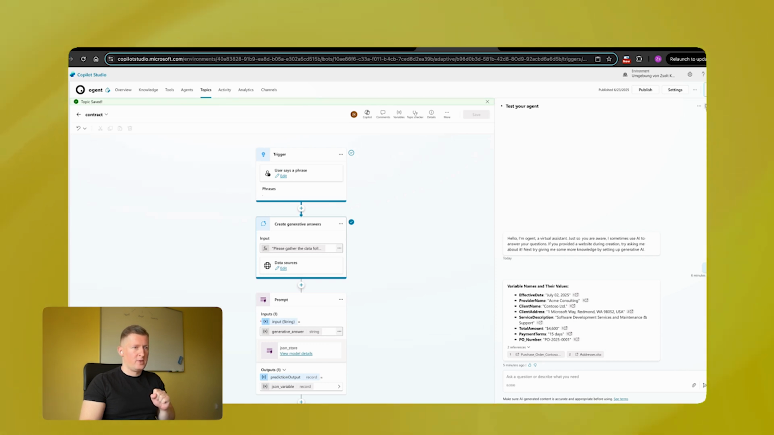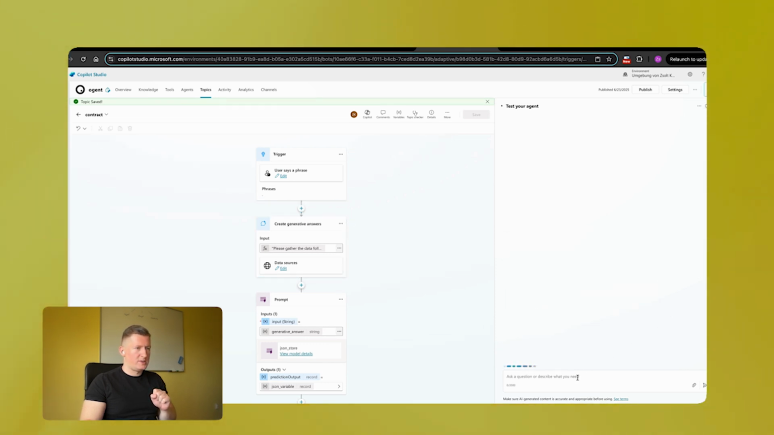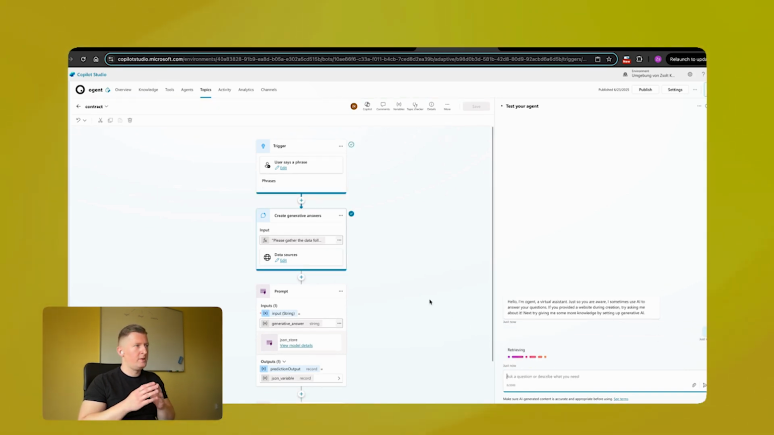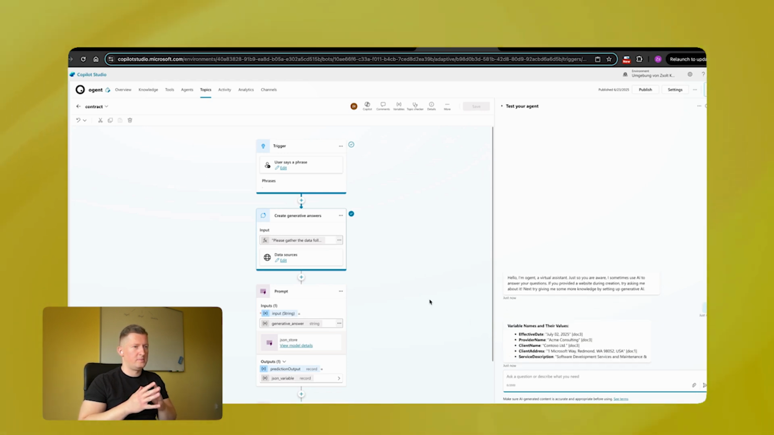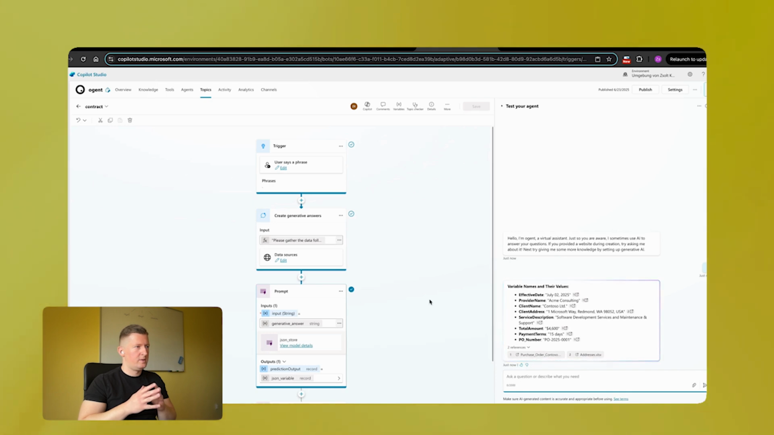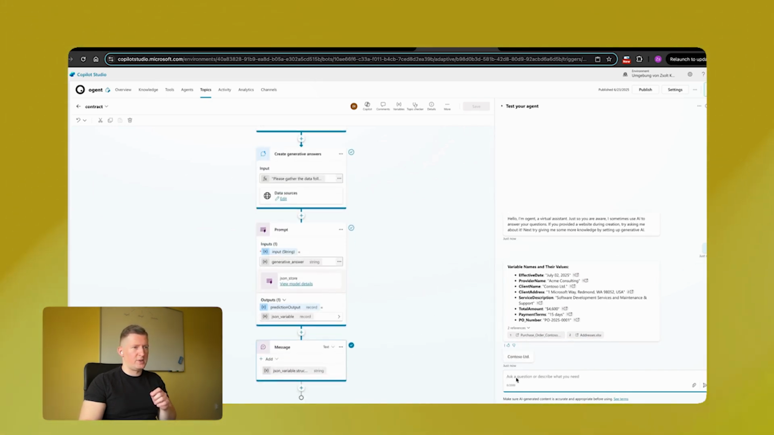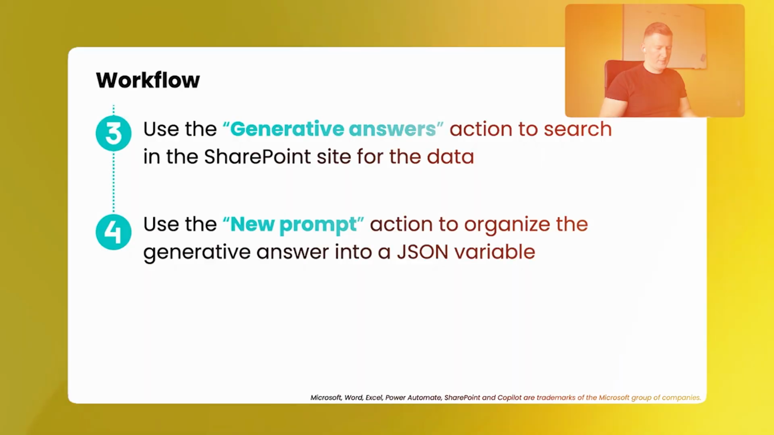Let's do it. So I'm adding a dot once again. Generative answers action is running, collecting the data. Perfect. Then the new prompt action is running, and the message is sent with the client name Contoso Limited. It looks good. Let's move forward with the process.